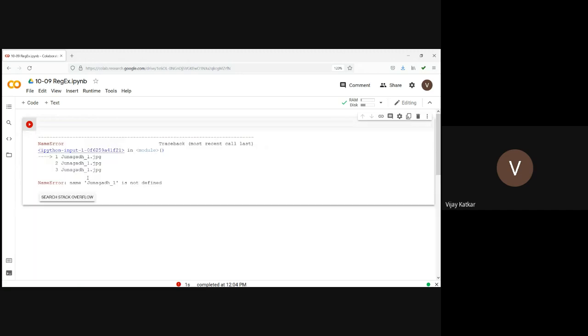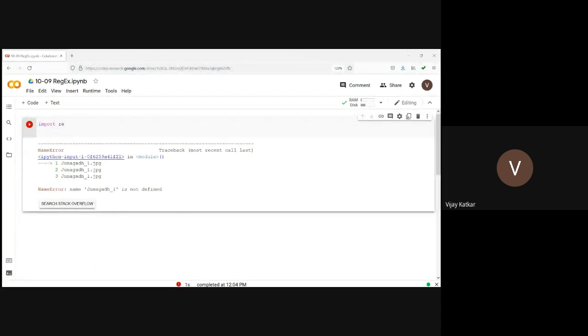Using regular expression in Python is simple. We need to import the library. That library I can simply call as import re. re stands for what? Regular expression. Import re. re stands for regular expression.